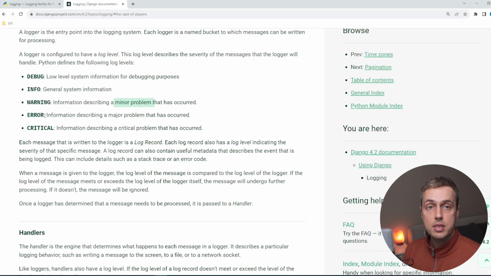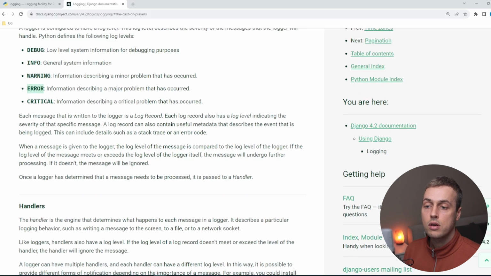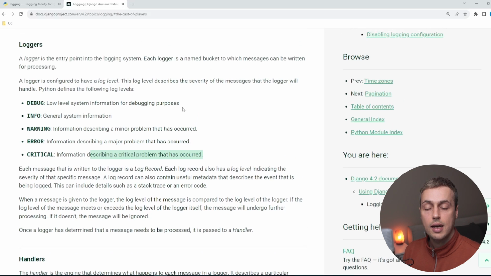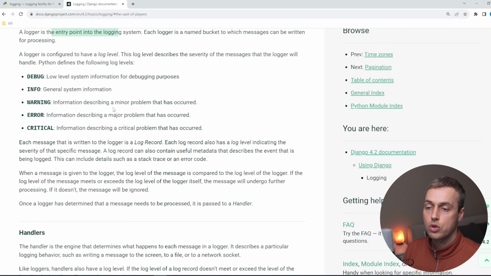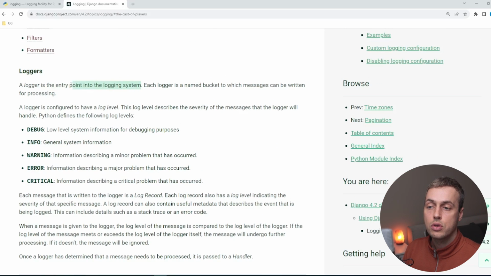But we have some more serious log levels as well. We have error, and that's a major problem that has occurred in your system. And we also have critical for describing a critical problem. So each log that you write to the output will have one of those levels, and if you need to, you can also extend these in Python and add your own log levels as well. So the logger is the entry point into the logging system.